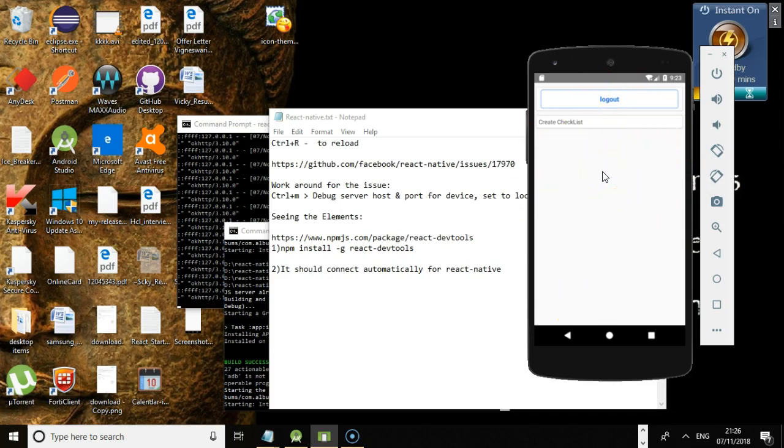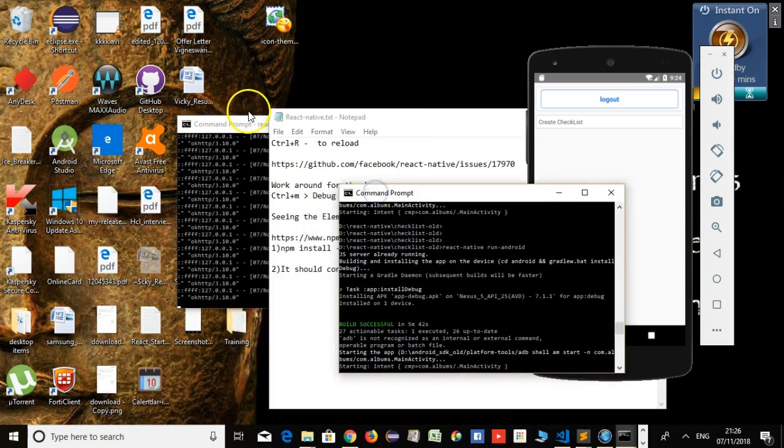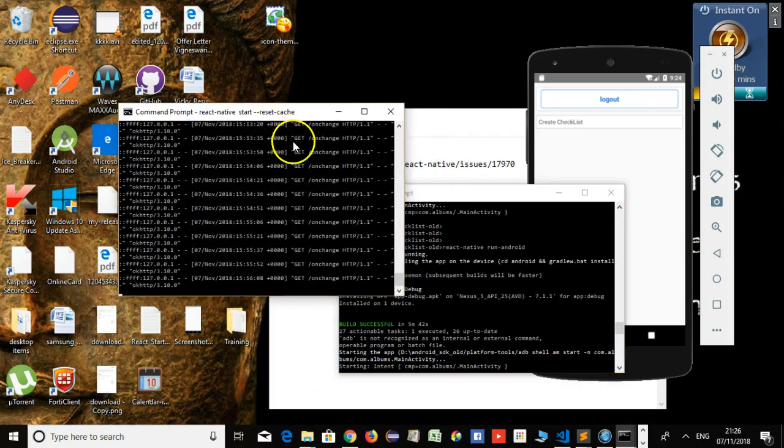Before we go into how we are going to do this, let me first explain the project setup, in which I am going to show how we can remotely debug our React Native application.